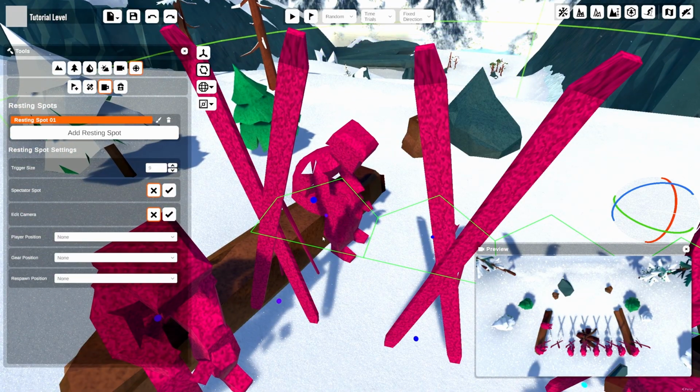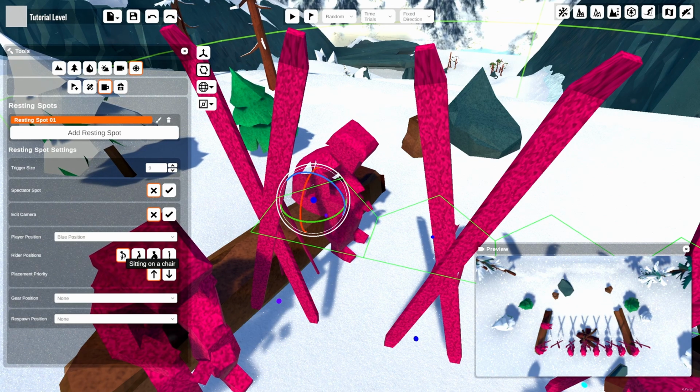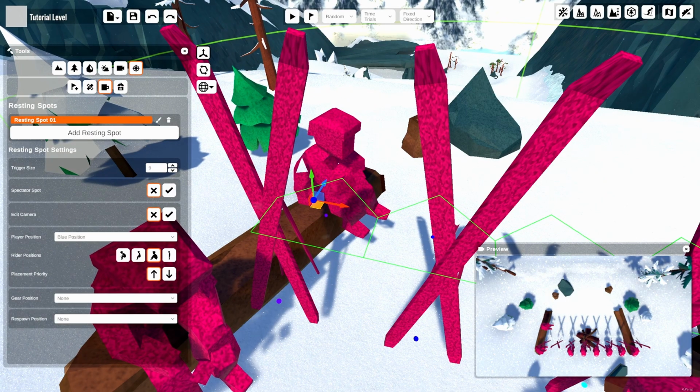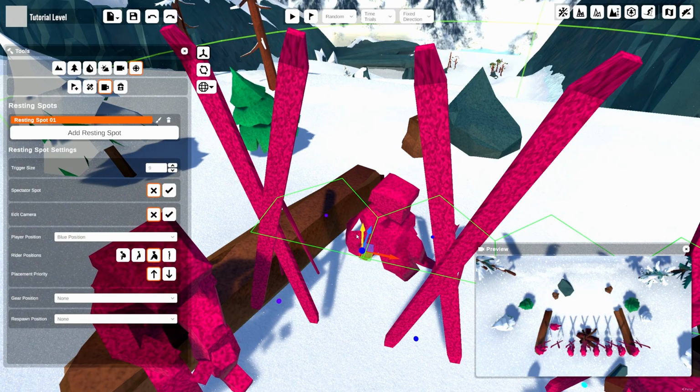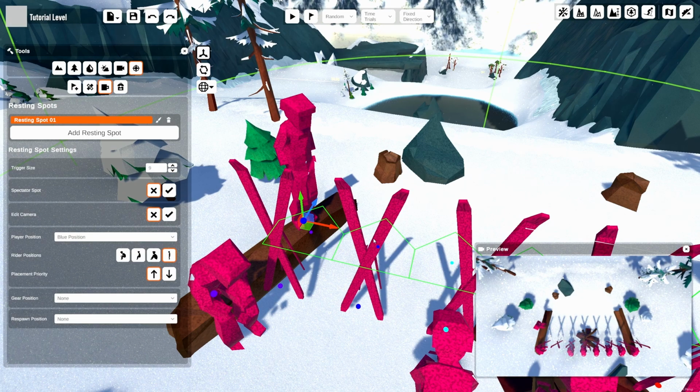We can also change its sitting position. It can either be sitting on a chair or a trunk, could also work as a chair. Sitting with hanging legs, this could work for cliffs, for example. Sitting on the ground, if this guy was just here on the ground sitting on the snow. Or it could straight up just be standing. However, this guy looks like he wants to sit on that trunk.